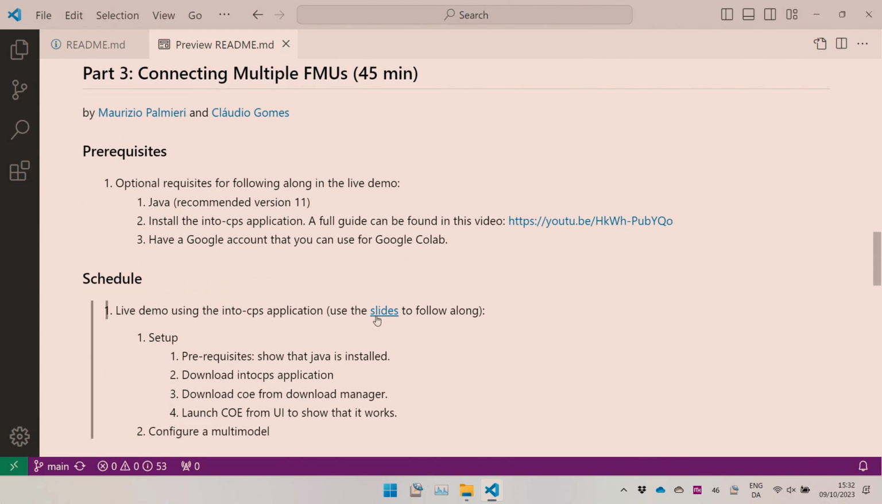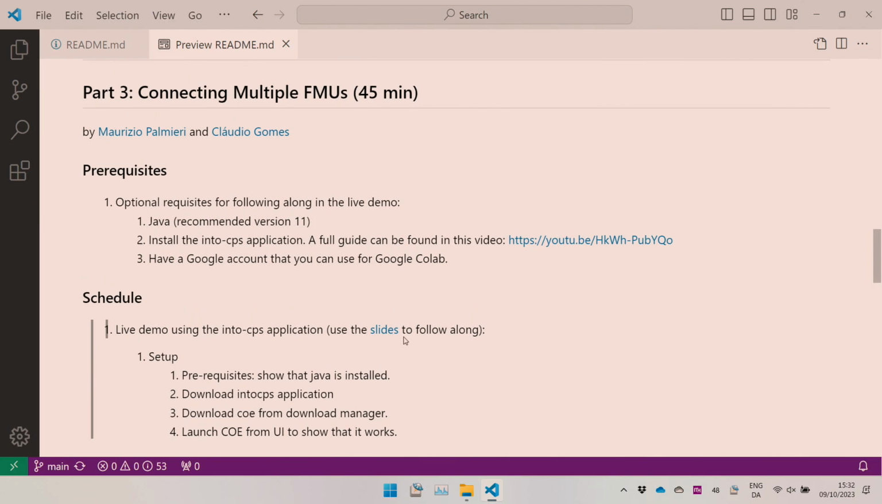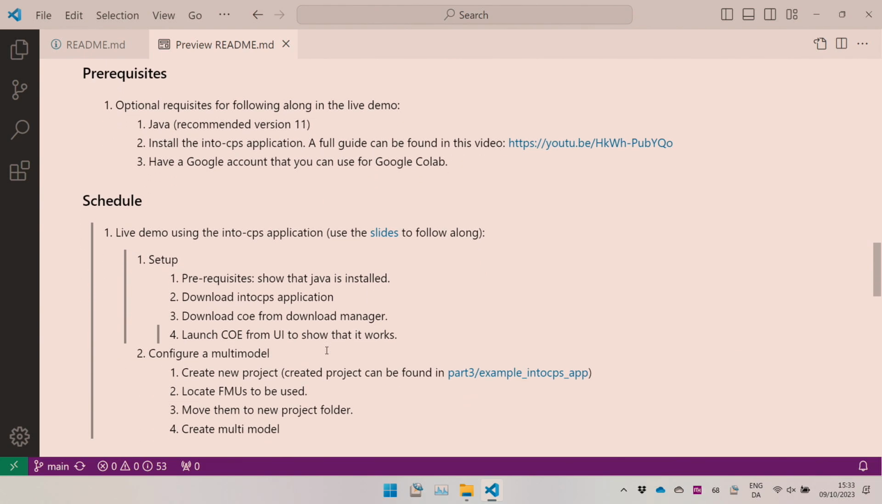This first part will consist of a live demonstration using a graphical user interface to connect FMUs and run. This is an academic tool. Expect some hiccups installing and so on. But this is just a very minimalistic interface to show you how to connect different FMUs together and run a simulation. Then the second part will be delivered by Maurizio, where we will go into more advanced techniques to connect different FMUs where you have more control over how you're conducting the co-simulation.